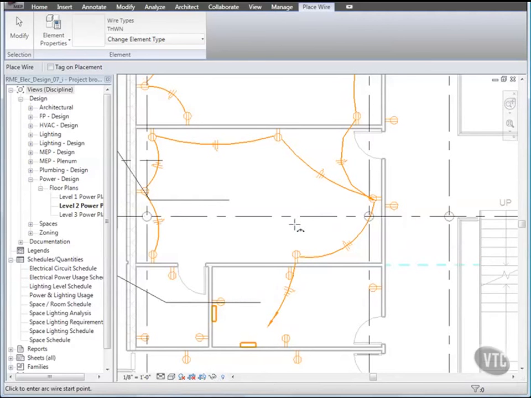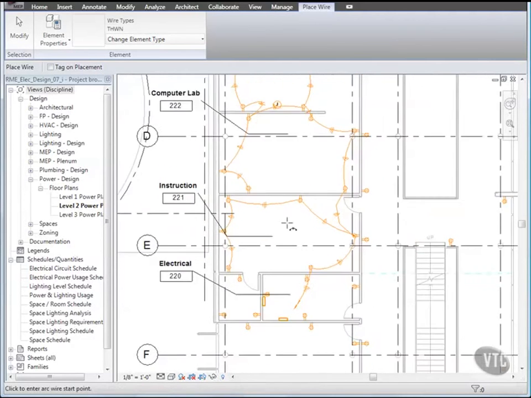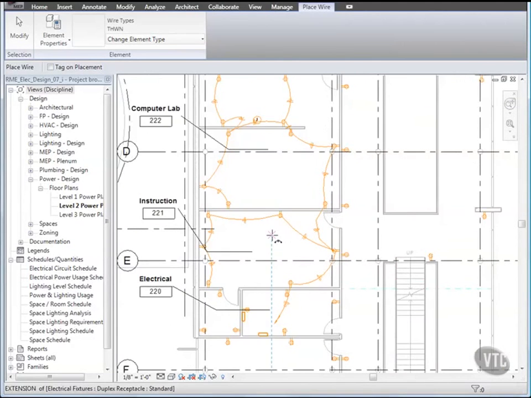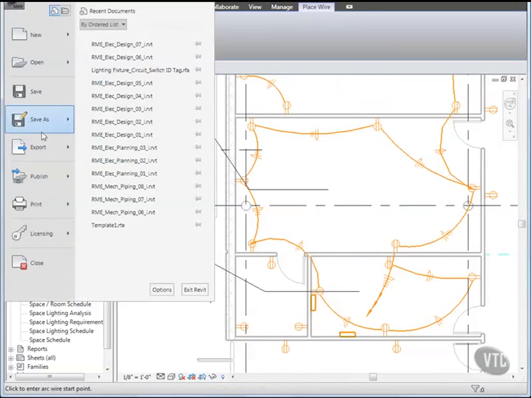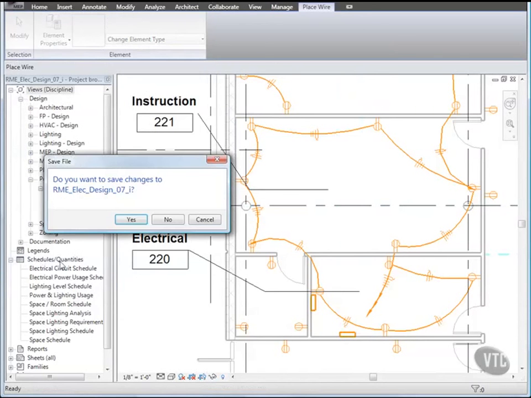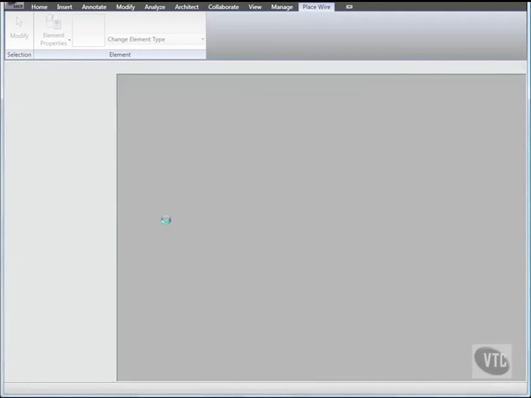Next, using the methods you've learned so far, add wiring to space Electrical 220 and then connect its wiring to a receptacle in space Instruction 221, and then notice the triple arrowhead for the home run. When finished, close the file without saving it, as the next lesson will provide its own training file, and that concludes this lesson.